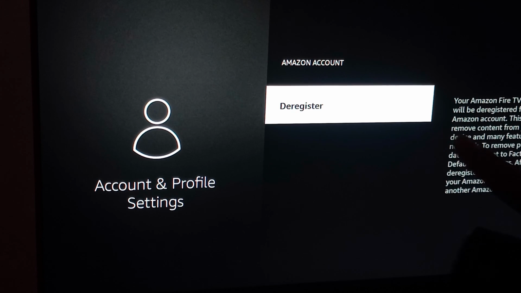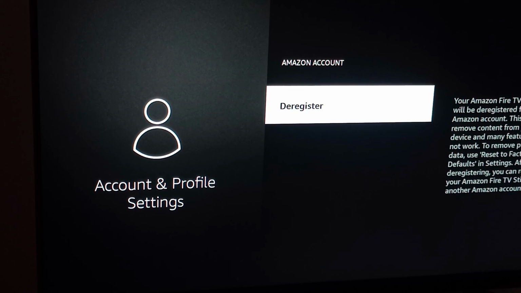Here you can deregister. So your Amazon Fire Stick will be deregistered from your Amazon account, and this will remove your content from your device, and many features will not work. To remove the personal data, you use the reset to factory default in the setting. So guys, these are the things and what it means. You can directly sign out and deregister from your Amazon account.